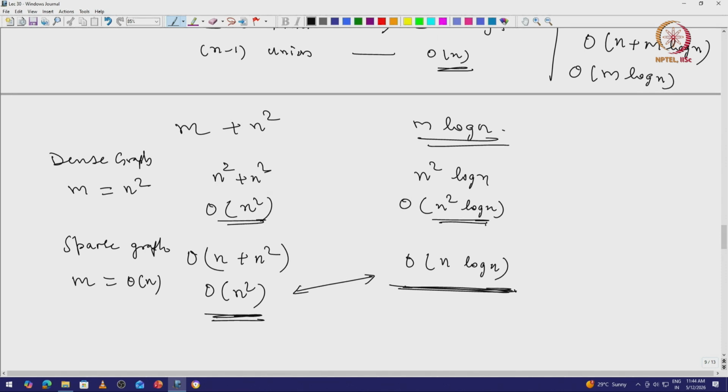So, in some cases it is better, in some cases it is poor. It is worse than that in some cases, it is better than that in some cases. It is a kind of a comparison.